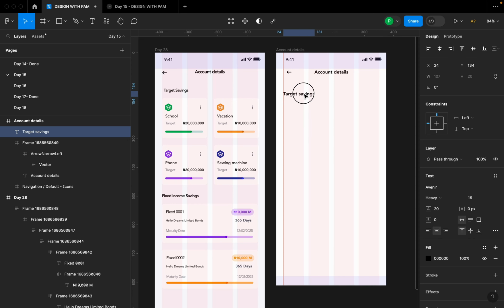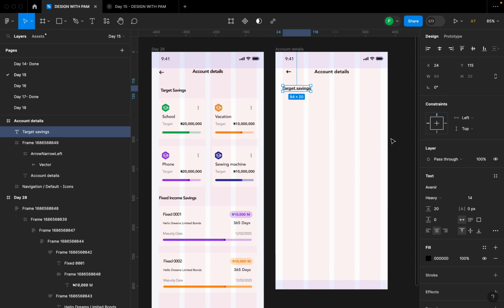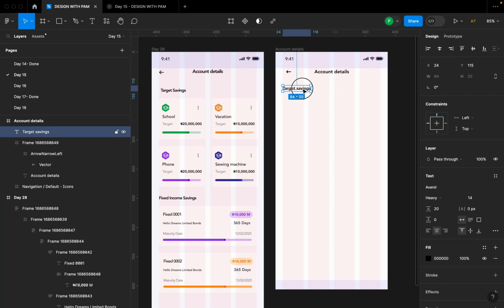But I'm going to reduce the font a little bit. I'm going to make the font a 15. My idea of making the font a 15 here is because it's also a title, but I made it heavy, so it's actually very noticeable when you come on this account details page. But I don't want it to be as big as this title that we have going on here. So I left it at 14, which is great.